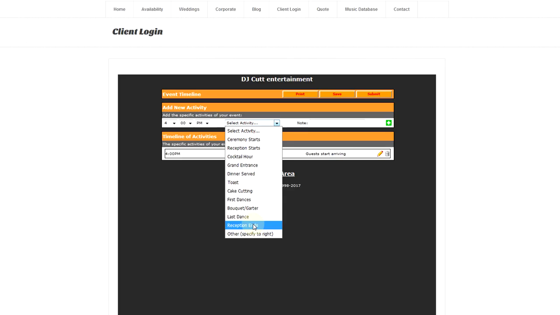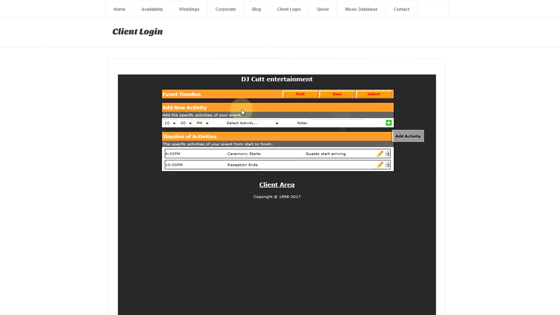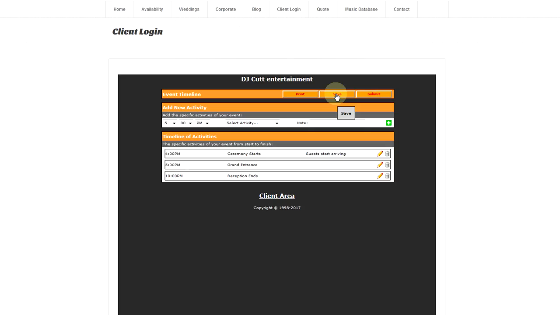If you guys don't see an event that you'd like to add, at the very bottom it says other event. You guys can tell us what is going to be going on during this specific event that needs to be added to your timeline.